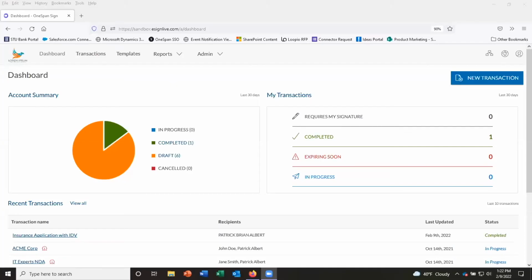So I'm going to actually ask Michael to participate. The demonstration I'm going to show you today is I'm going to start with the creation of a transaction.